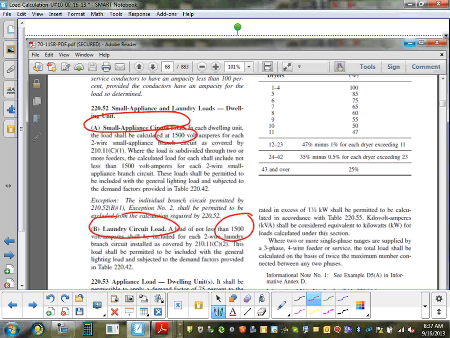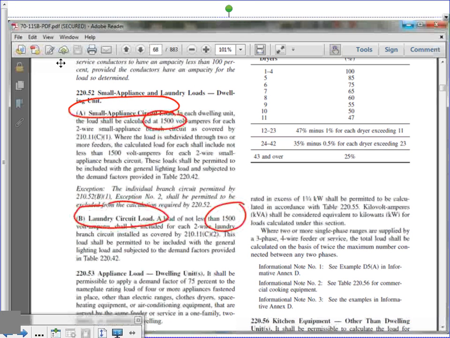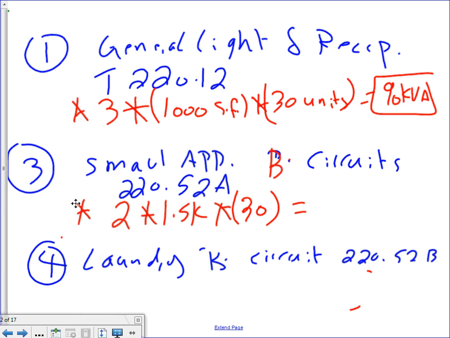All right, so now we got these. Let's go back. For small appliances, every apartment is going to have two small appliance circuits by code. Where does the 2 come from? Small appliances, 220.52(A), it tells you that you need 2 circuits. Multiplied by 1.5 kVA. Where does the 1.5 come from? From 220.52(A). Multiplied by 30. Where does the 30 come from? 30 units. And that will get you 90 kVA.